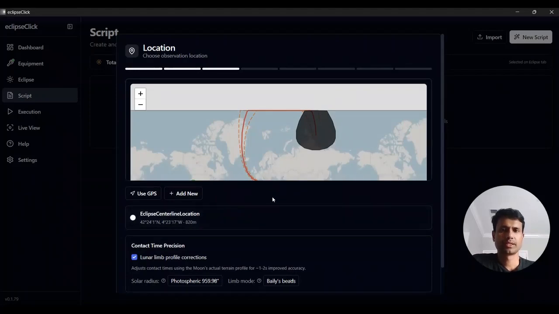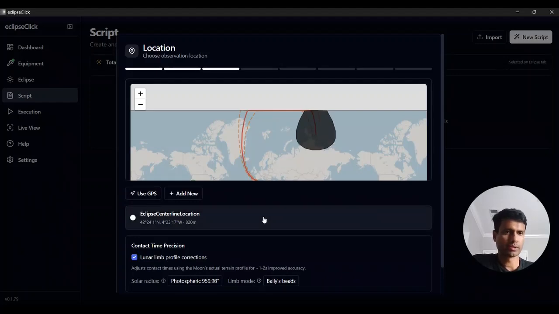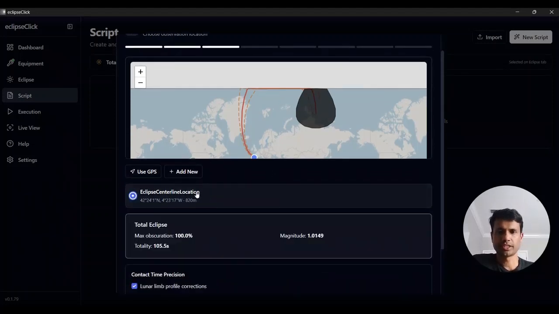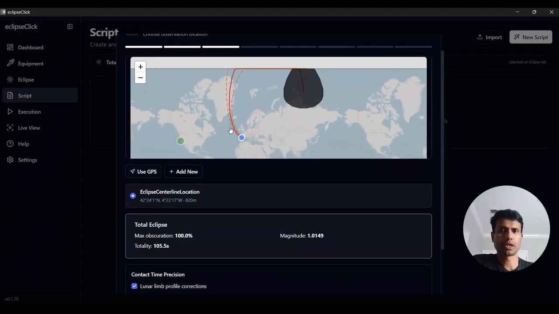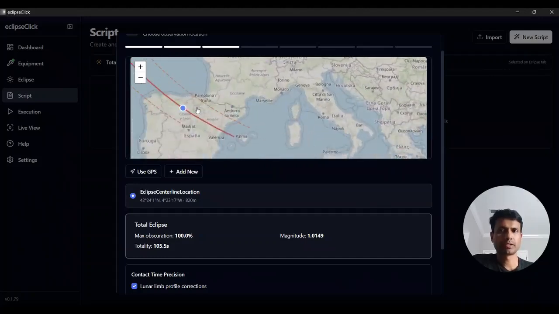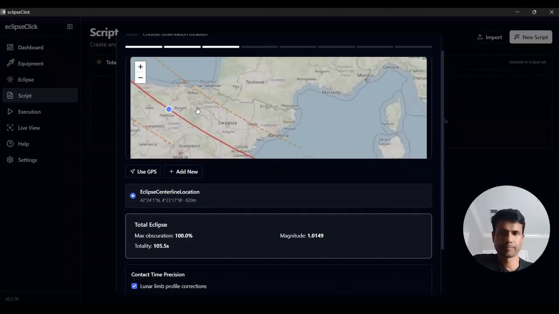Now, the script is what tells the camera and the software when to execute your captures. So we'll go ahead, pick the location that you selected earlier. You can also add in your location. You can also use your GPS. And on Eclipse Day, you probably want to pick GPS. I'll do a separate video on what to do on Eclipse Day.